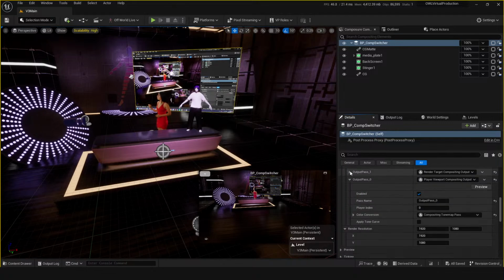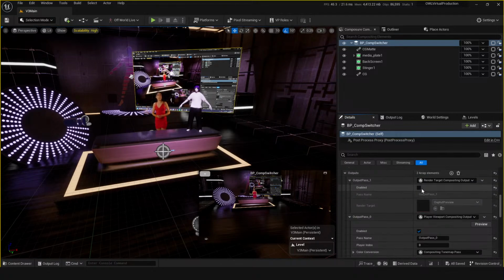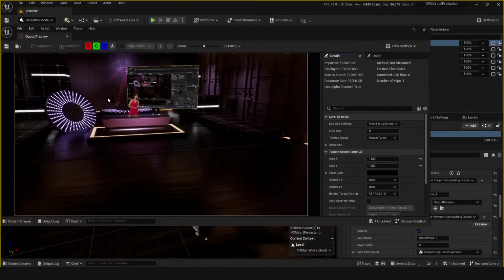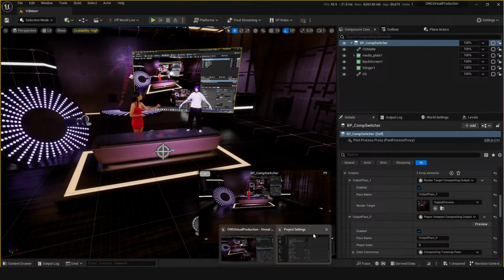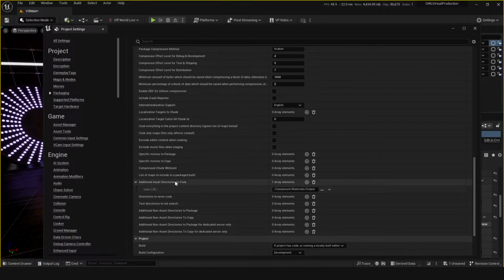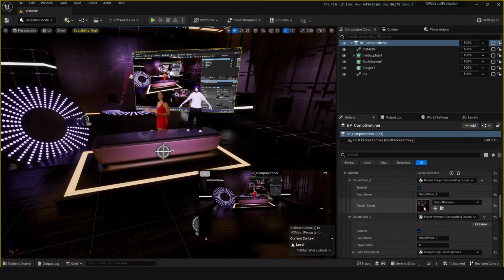Say you've got a render target output, and you want to stream your composite out as this texture and send it out live with a Spout sender or something. If you didn't have that project setting set, then it wouldn't work. It makes sense, because it's additional asset directories to cook Composure materials output. But for some reason it doesn't automatically package these output materials from Composure into what you're packaging. So yeah, that setting has totally fixed that.